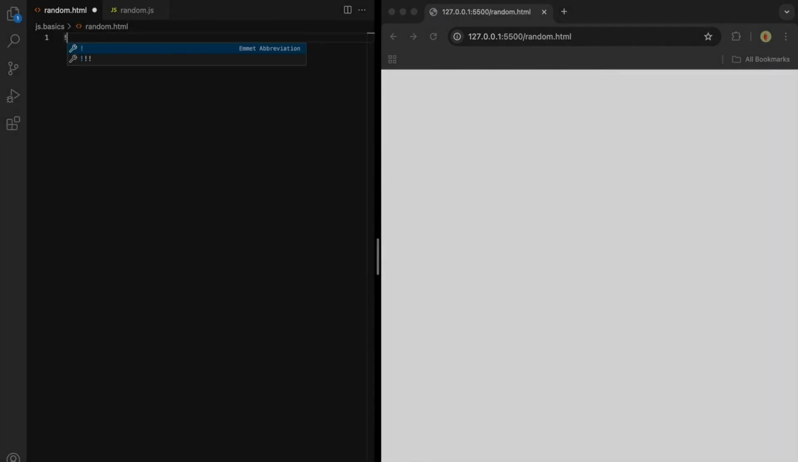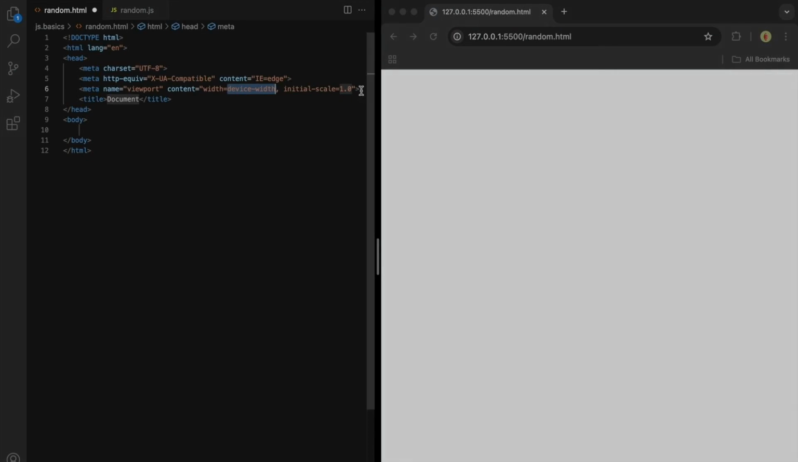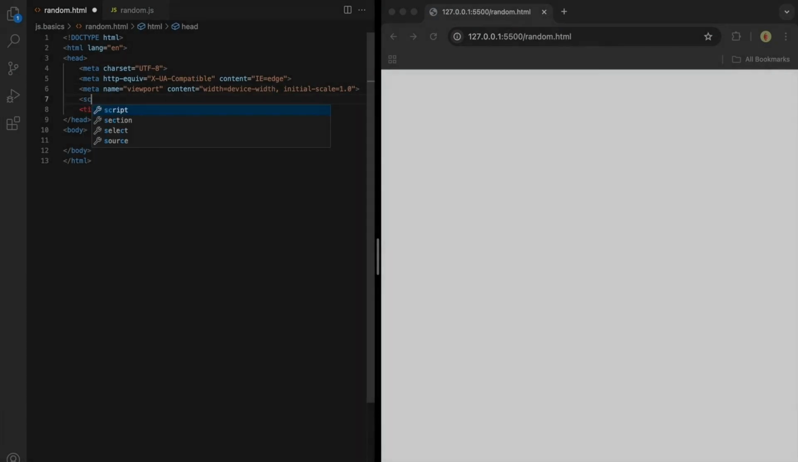To begin, we will quickly add some HTML. We will link the JavaScript file into the HTML as well as adding a title. We will add number guessing game as our title, and then we should be all set for the HTML. Now let's move on to the JavaScript.